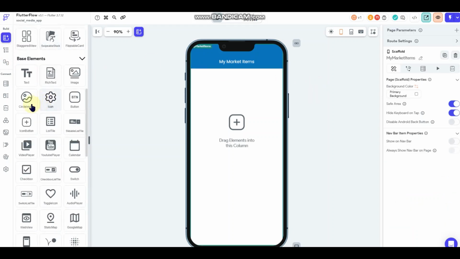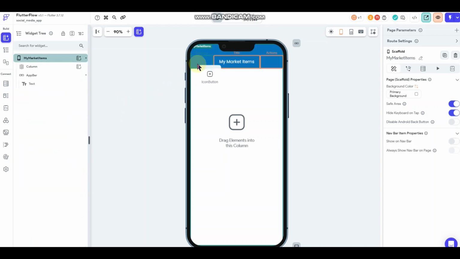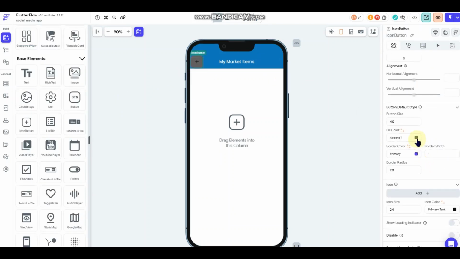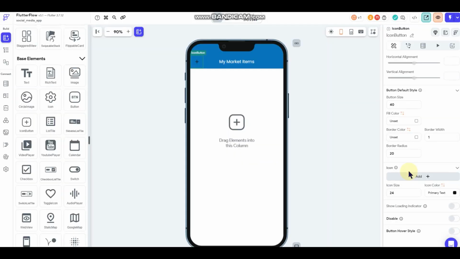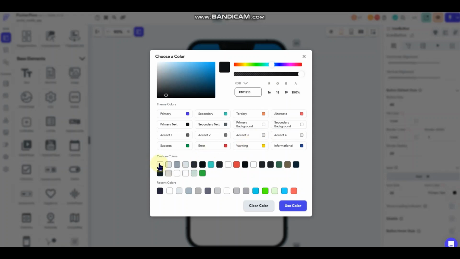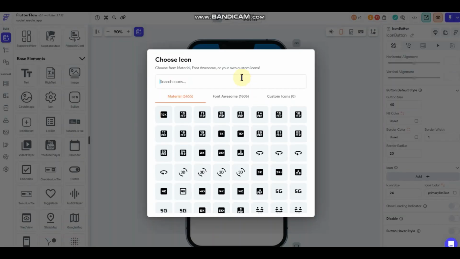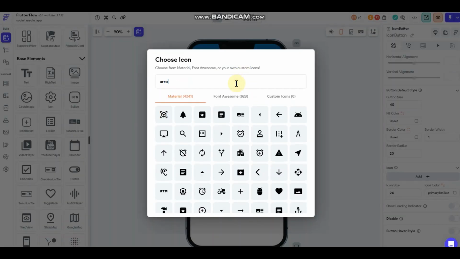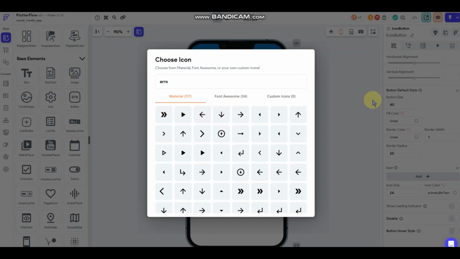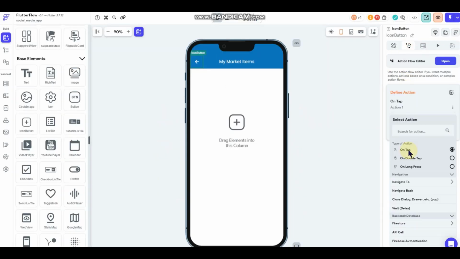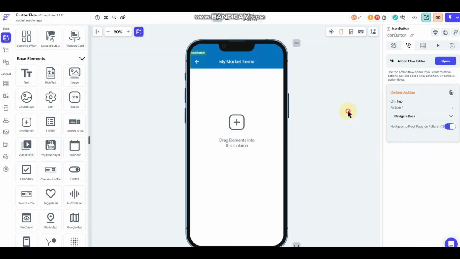And we need a back button. Okay, and make that white, and we'll do a back arrow. And then we'll set that action to the navigate back action.